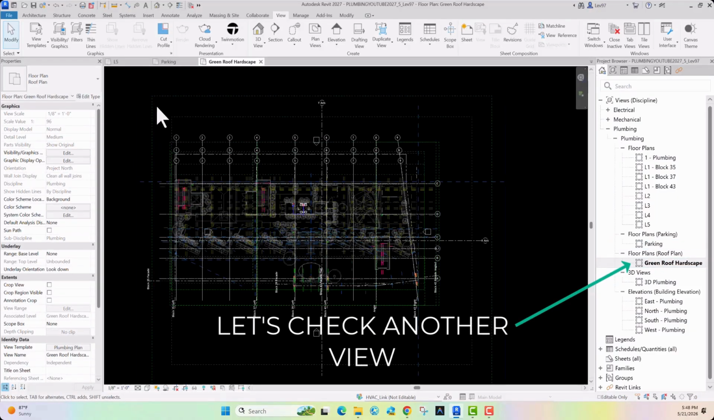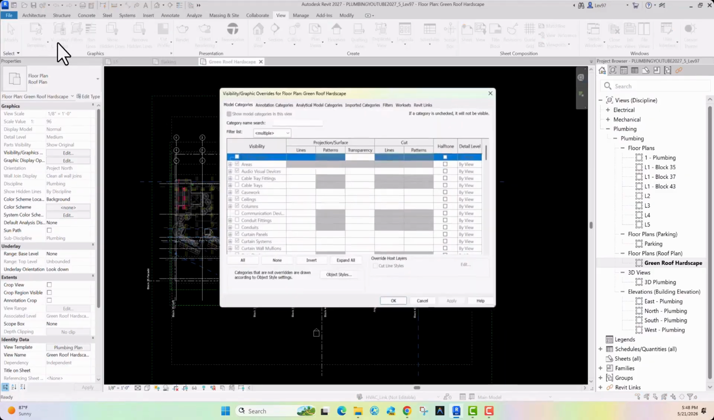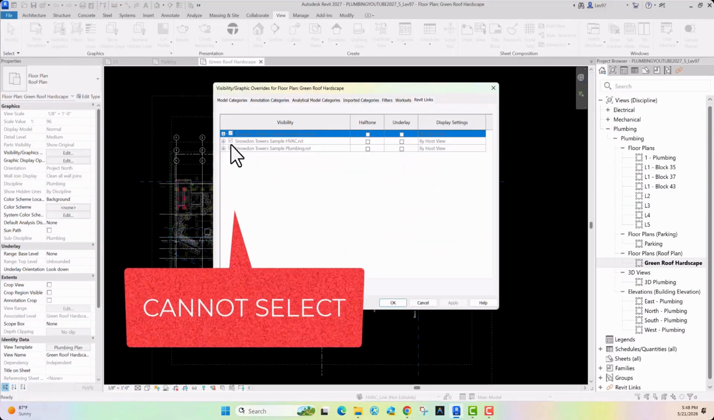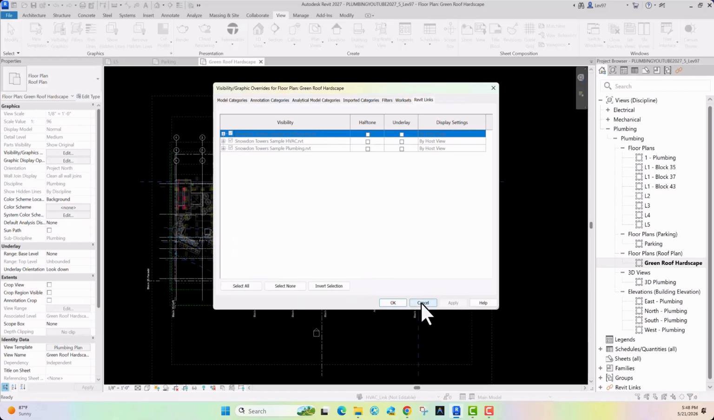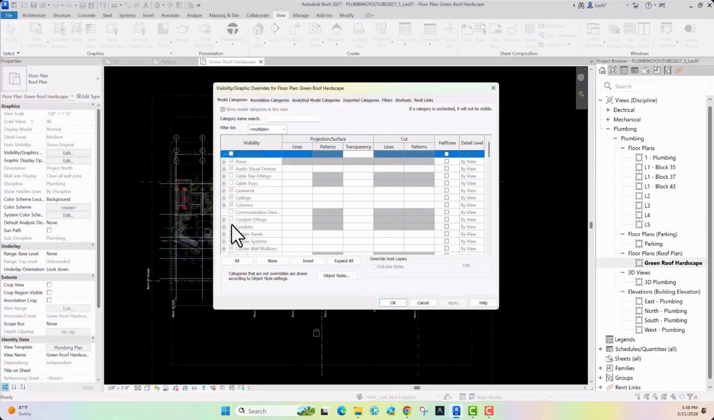2. Now we switch to the green roof hardscape view. Open VG again, but wait. Everything in the Revit Links tab is grayed out. You can't click a thing. What's going on? 3. Look over at your Properties palette.